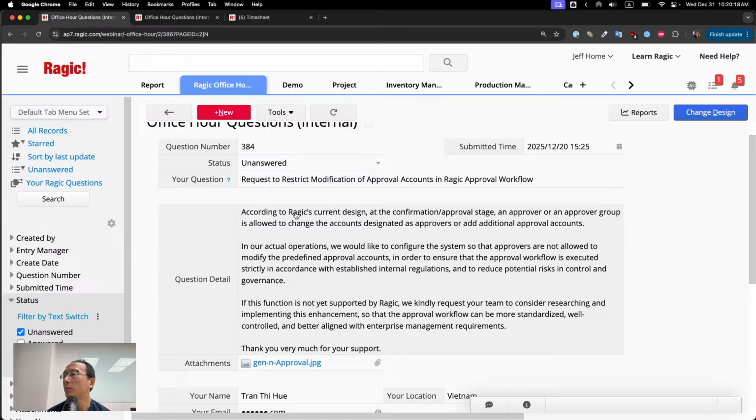So in our actual operation, we would like to configure the system so that approvers are not allowed to modify the predefined approval accounts, in order to ensure that the approval workflow is executed strictly in accordance with established internal regulations, to reduce potential risk in control and governance.